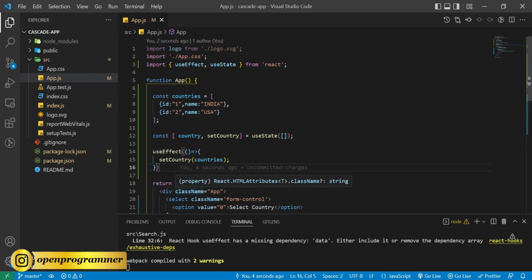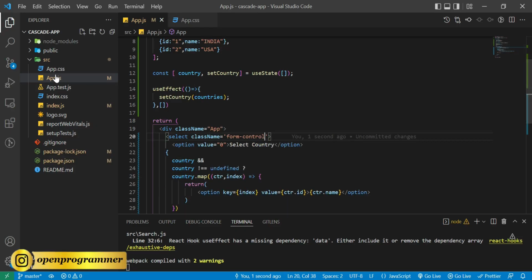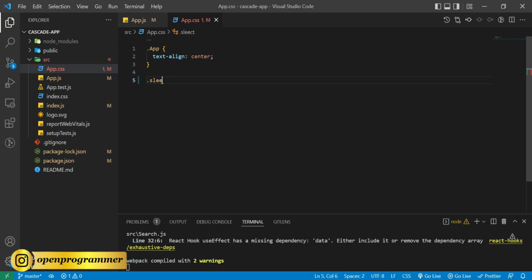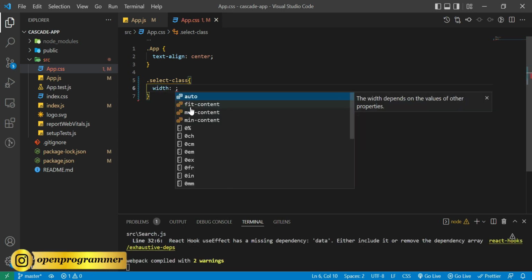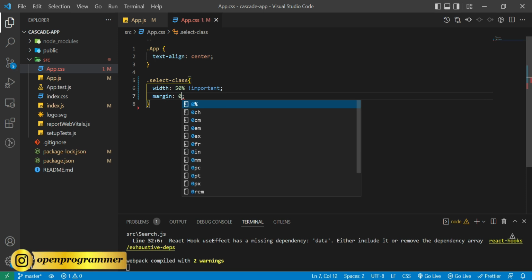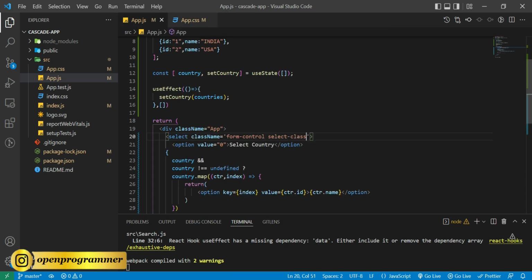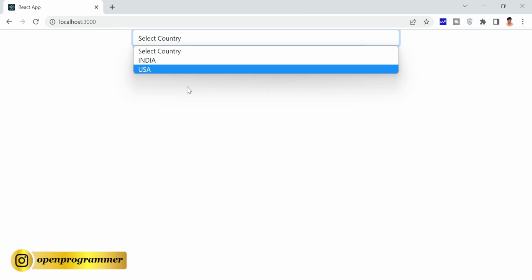and here let's pass the blank dependency. Save this one, go to browser. You can see we have our countries. Now go to app.js, sorry, app.css, and here let's remove everything apart from app, and let's create a select class. Inside this first give width 50% important, and margin 0 auto. Save and copy this class, go to app.js and paste it with a space after control. Now you can see we are having our countries.